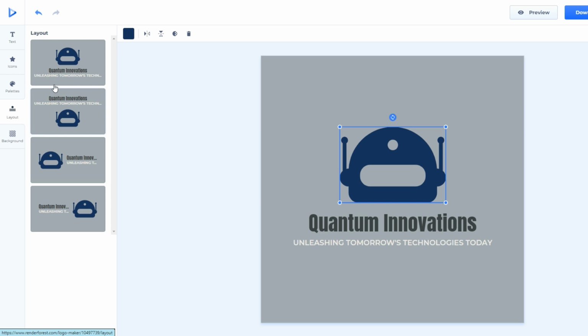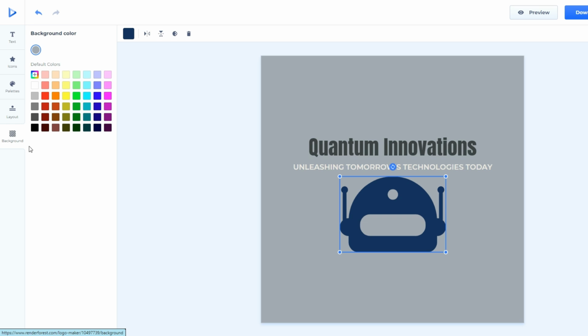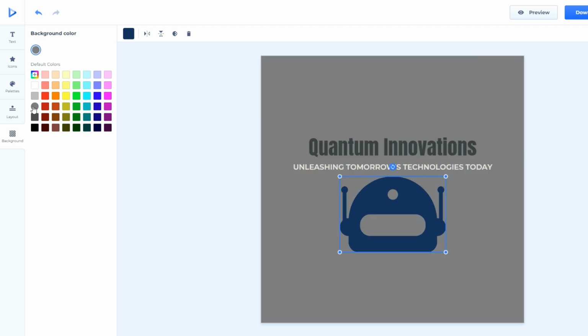Next, we will go to the layout option. Here we can select a different kind of layout for our logo icon, logo name, and slogan. Let's pick another layout. I think this could be better. Lastly, let's go to the background option. I think you already know this section. This is where we can change the color of the background of our logo. In our case, we will not change the background since this background is the best fit.